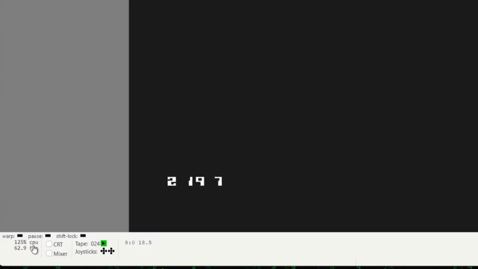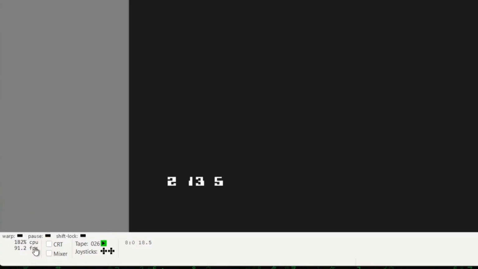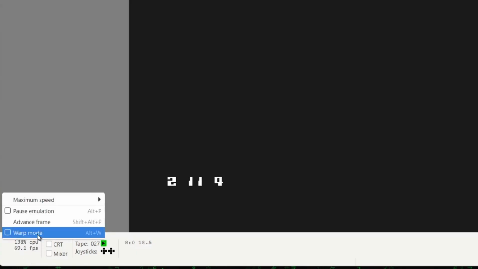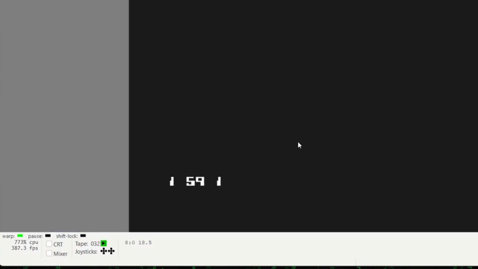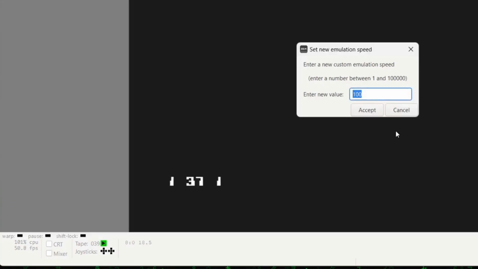And if we also left click on this area, we can actually pause our games from this area as well. So pause emulation, it pauses and unpauses. And from here we can actually select warp modes. We could also go to maximum speed and put this up to 200%, or we can go to custom CPU speed, left click on it, and we can actually enter a custom speed. So for example, say 500 or 5,000.